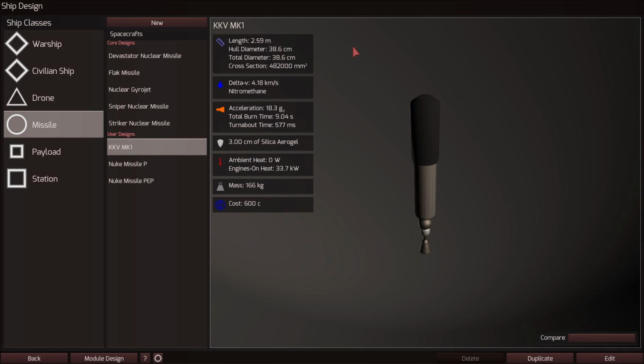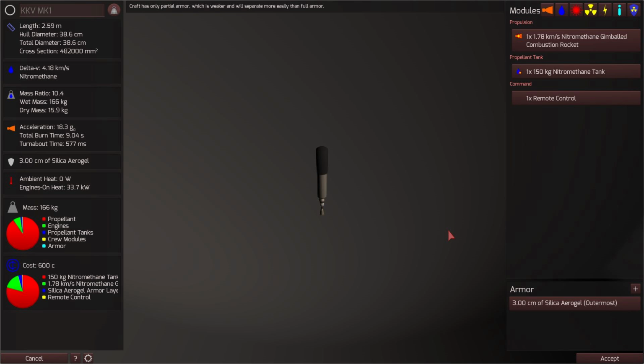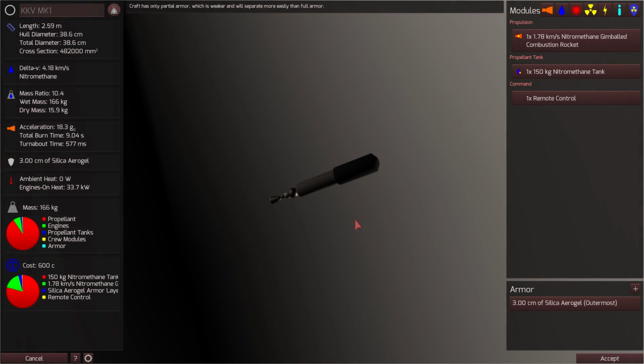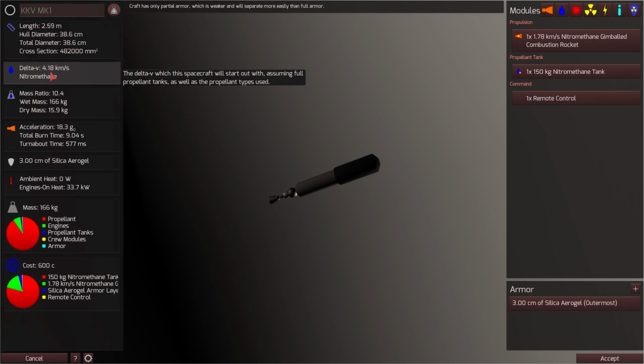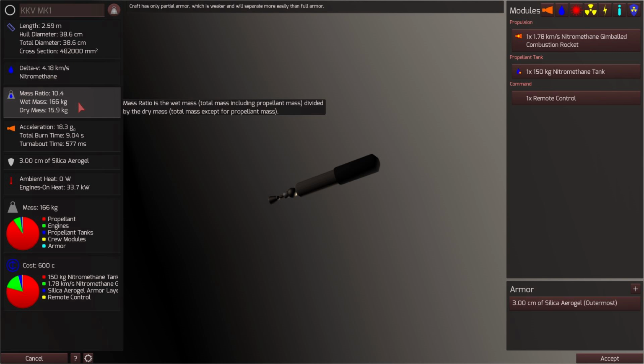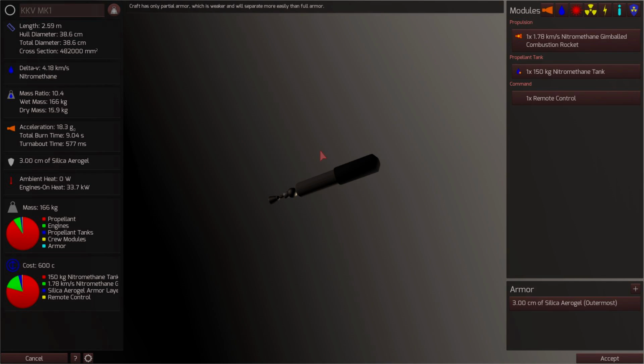So this brings us to the final missile that is not even a nuclear missile at all. It is a kinetic kill vehicle. This thing is just a missile, that's all. It has some silica aerogel on it to protect it from lasers, but yeah, it's just a missile with 4.151.8 kilometers per second of delta V, and 18.3 Gs of acceleration.